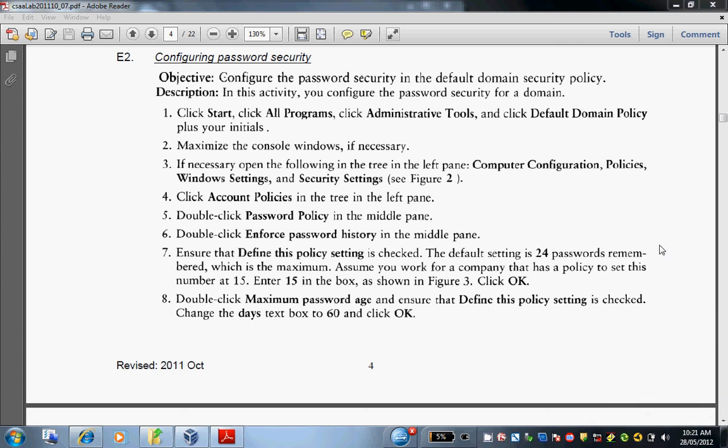CSAA Experiment 7 E2, Configuring Password Security. The objective is to configure the password security in the default domain security policy. In this activity, you configure the password security for a domain. Click Start, All Programs, Administrative Tools, Default Domain Policy plus your initial.